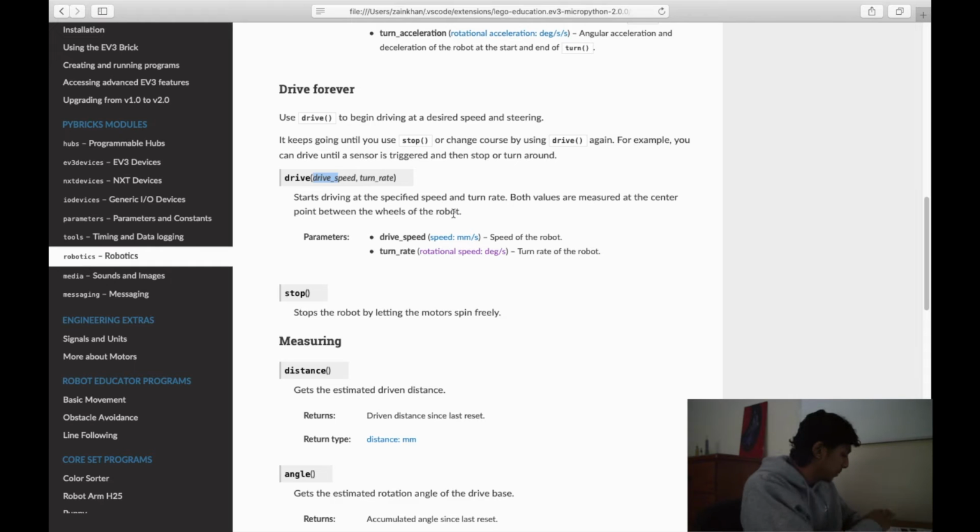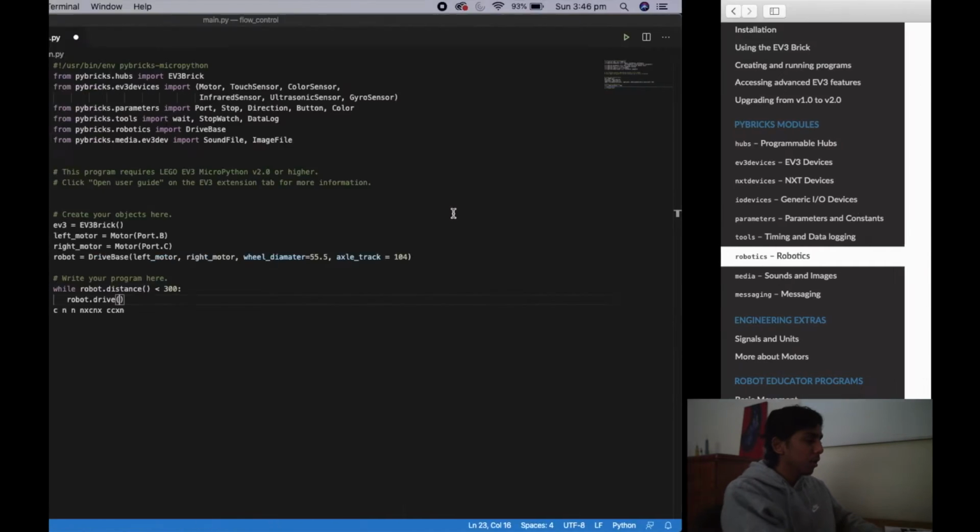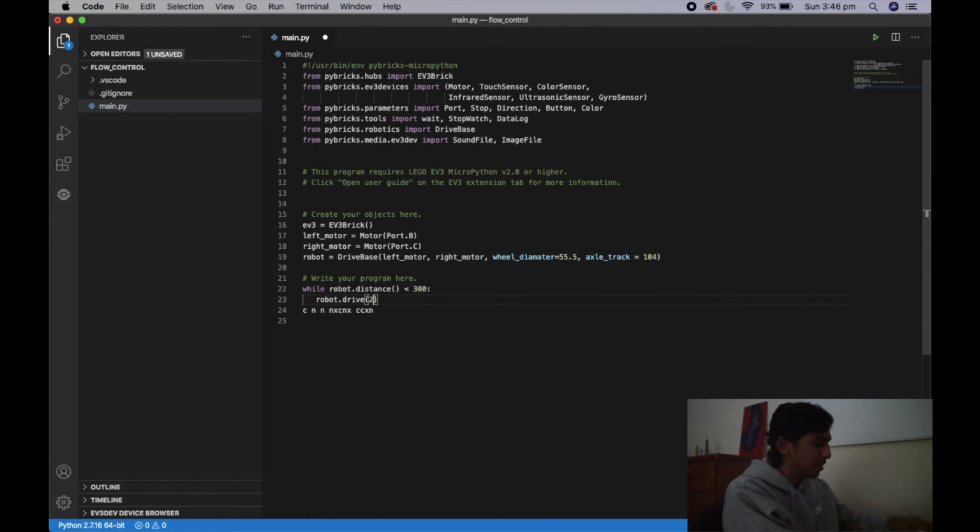And my drive speed, you can play around with whatever speed you want, but I found that 250 is a nice and steady speed. It is a little bit on the slower side, but we'll see how we go. And make sure you specify a turn rate, and because we're not turning, I'm just going to make that 0. And delete all of this gibberish here.